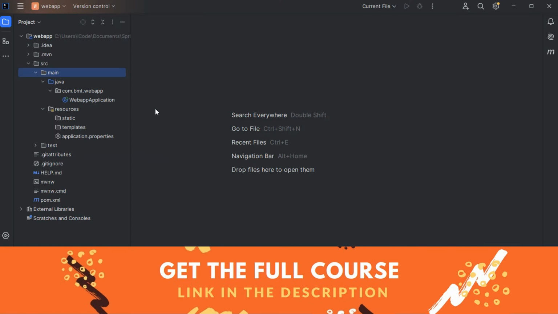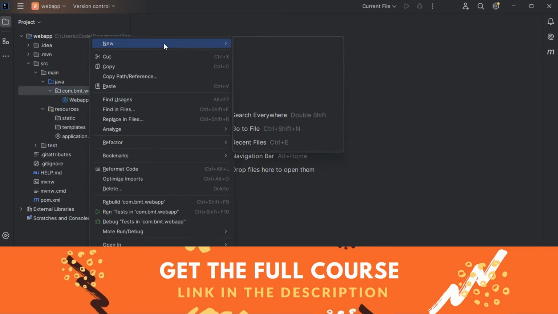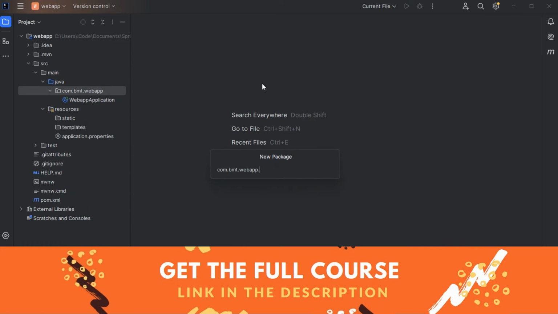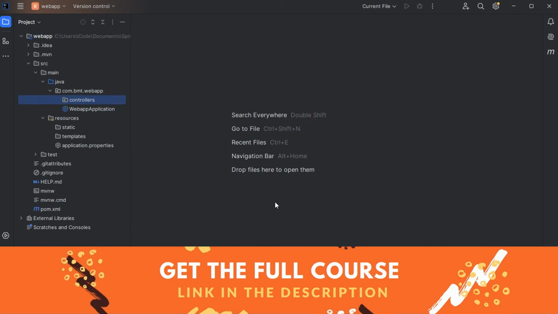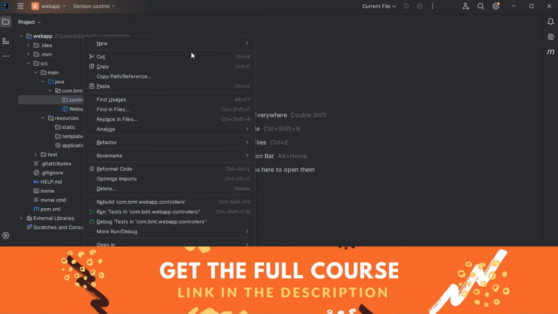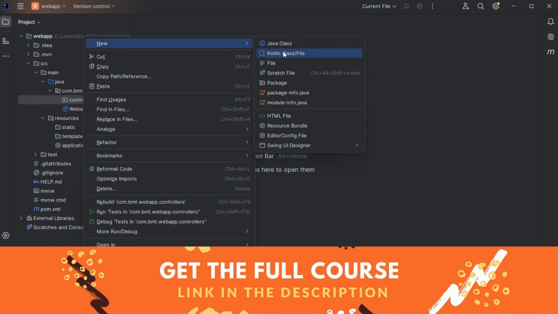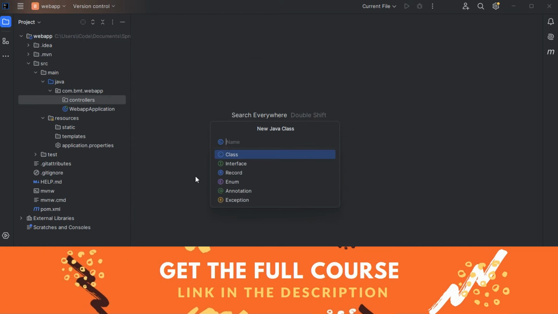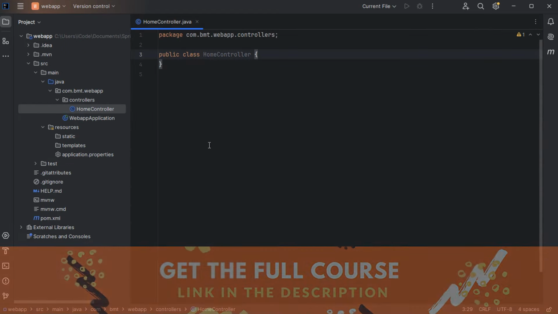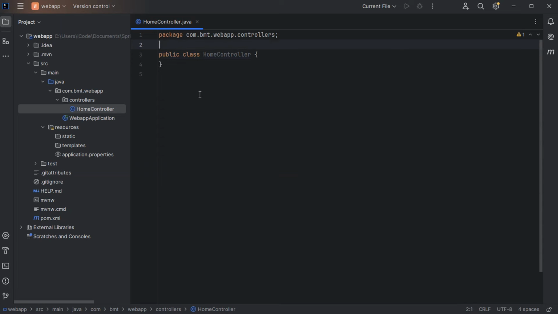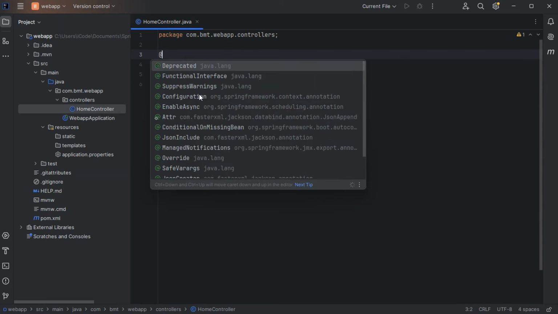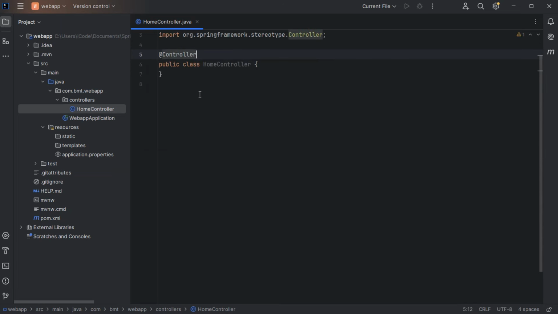Then let's create a controller. So let's create a new package. And let's call it controllers. Then let's create a new class. And let's call it home controller. So this is a controller and we need to annotate it with the controller annotation. Then let's create some routes.